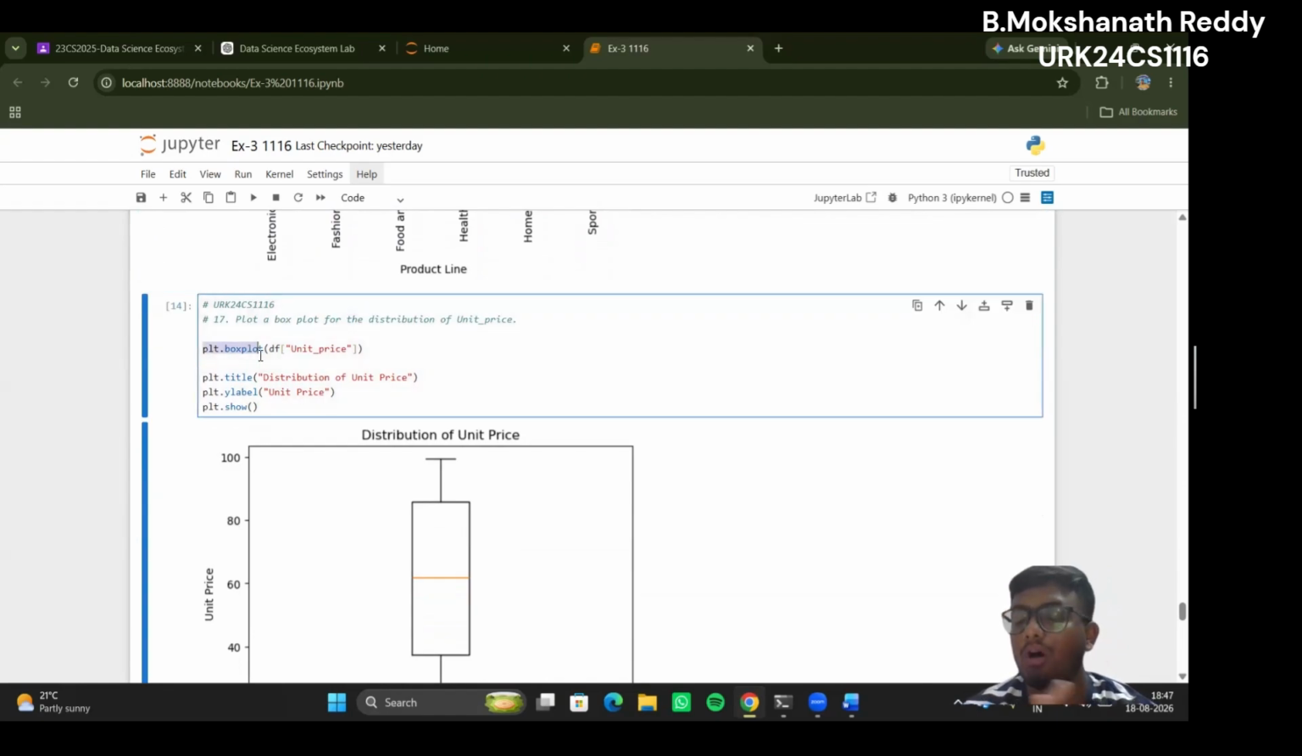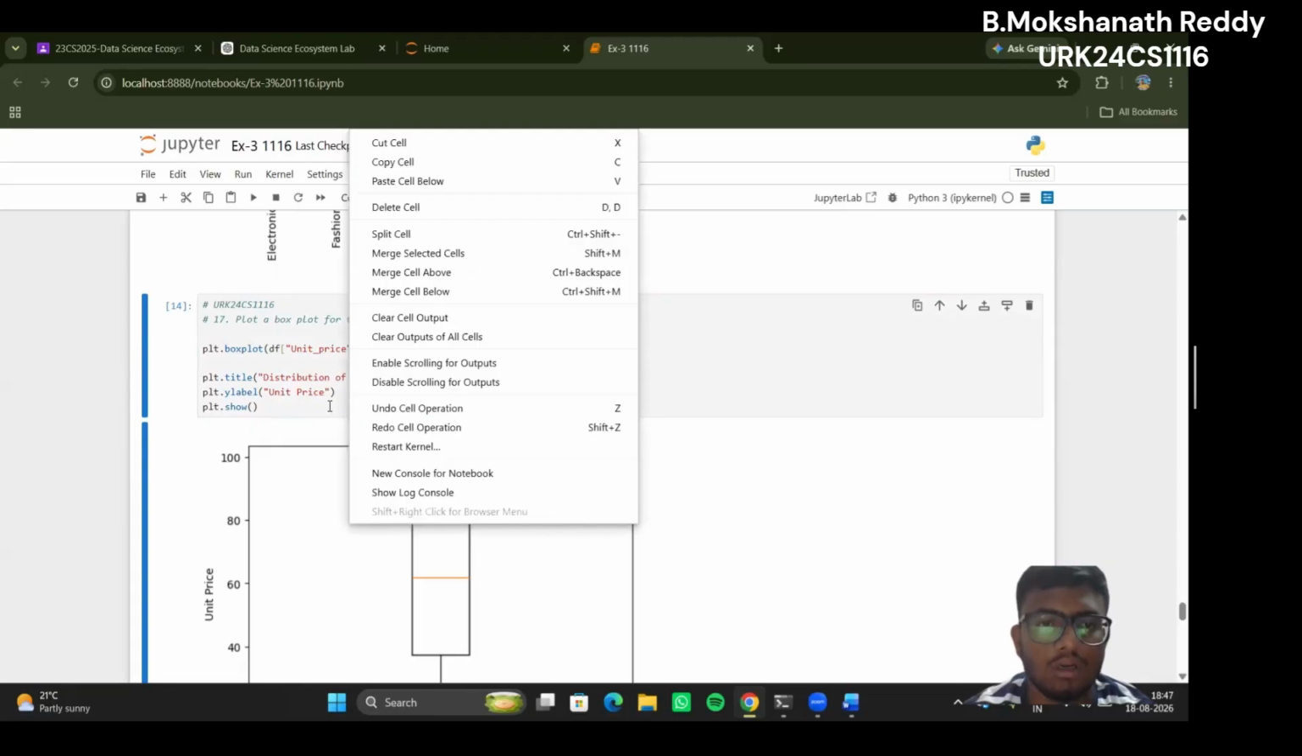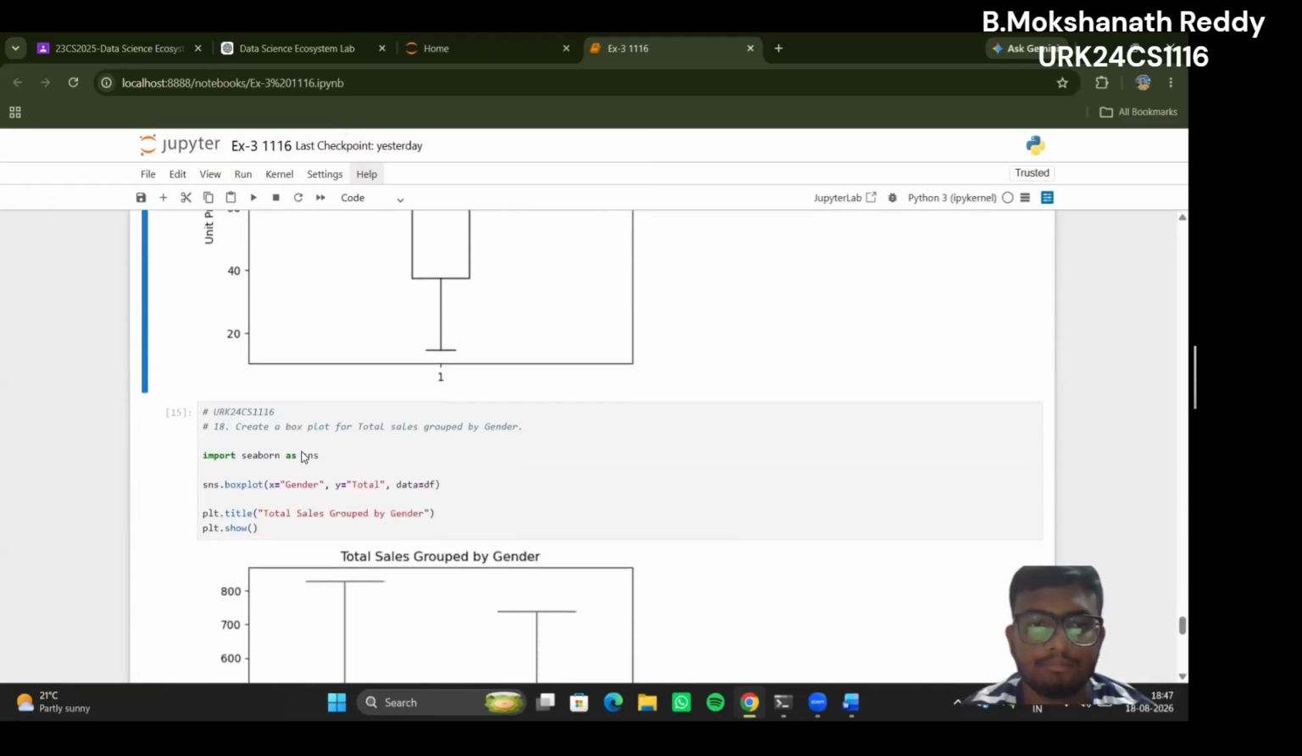Next question, plot a box plot for the distribution of unit price. We have to plot the box plot for the unit price. The title will be distribution of unit price. Unit price will show at the bottom. Then it will plot the diagram.